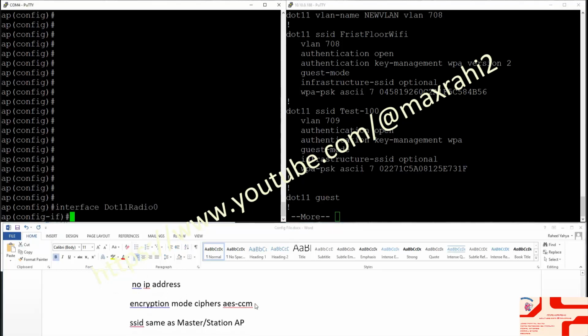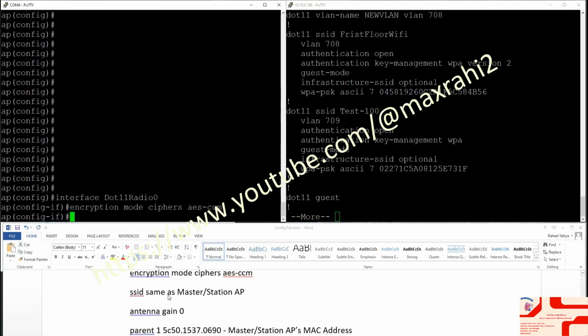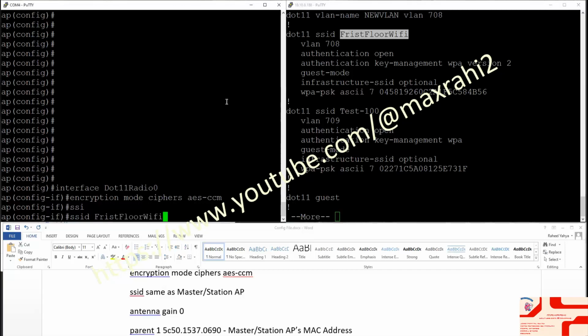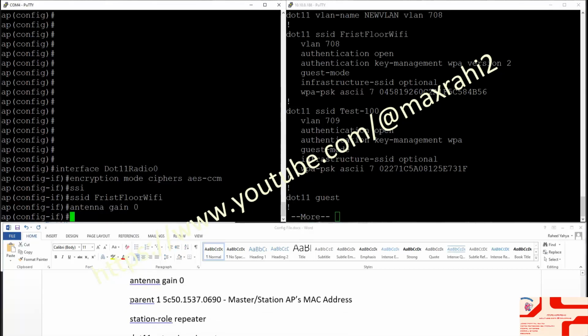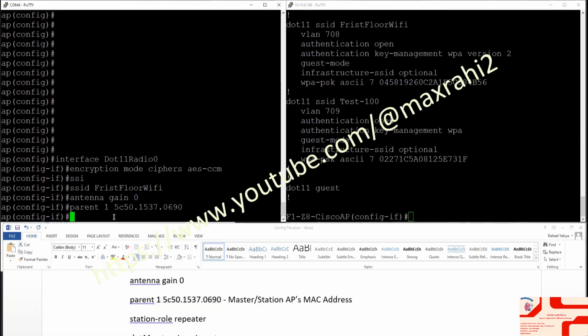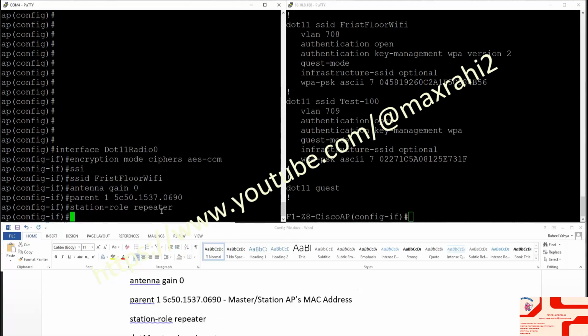Then go to interface .11 radio 0. Encryption mode ciphers AES-CCM. SSID same as master, station AP. Antenna gain 0. Parent 1000.0000.0000, master station AP's MAC address.